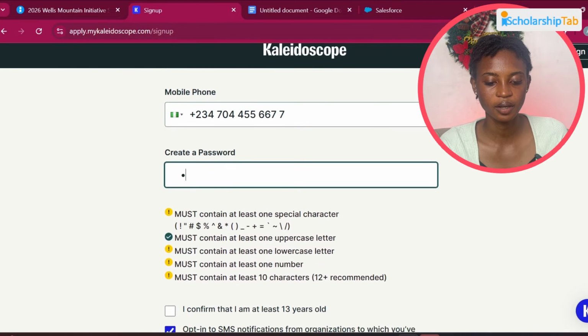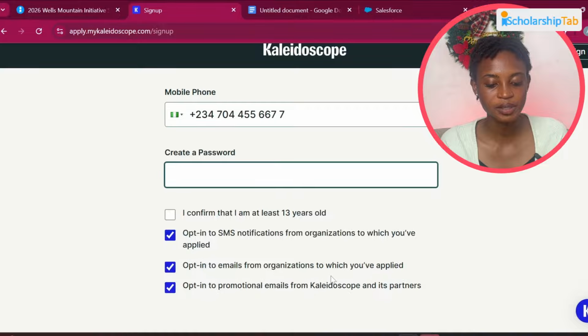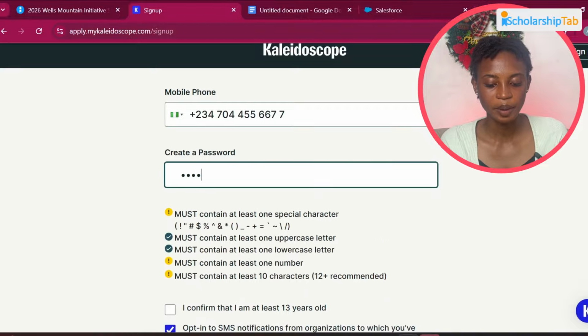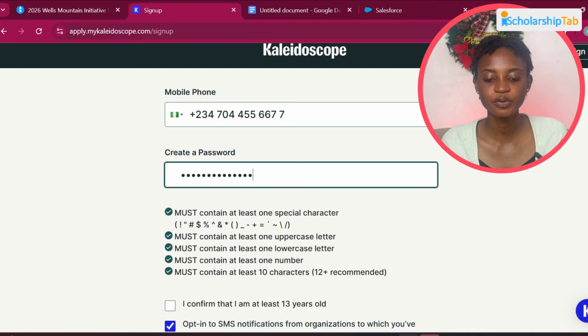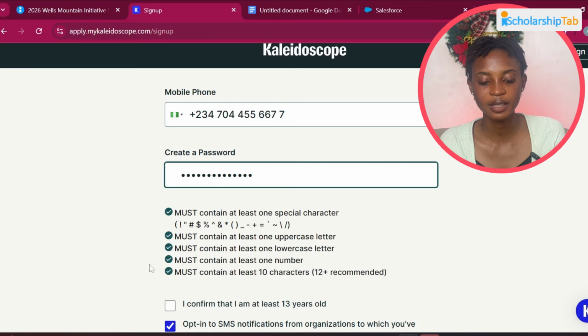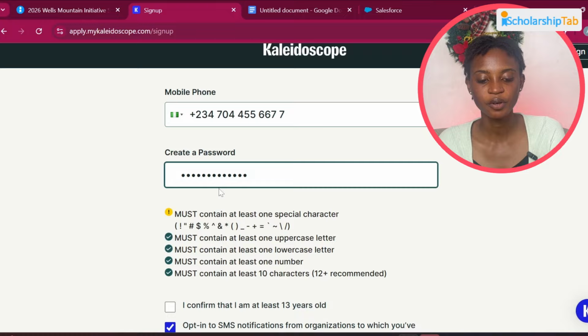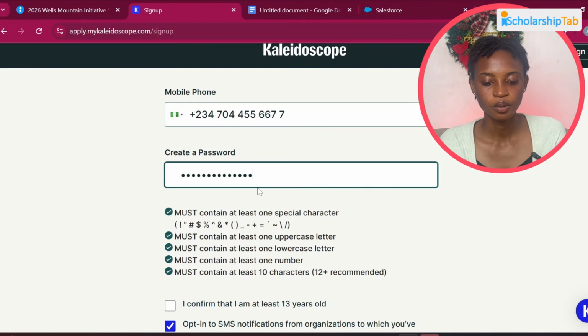So you can see your password must contain at least one special character, one uppercase, one lowercase, one number and be at least 10 characters. They recommend you actually use 12, but if you put 10, it would accept it. So I'm going to type in my password. I just followed every instruction and you see that they accepted my password. Once it's accepted, this will turn to green. You see that before you were having this icon, and once you put everything correctly, it checks everything and your password will now be accepted.